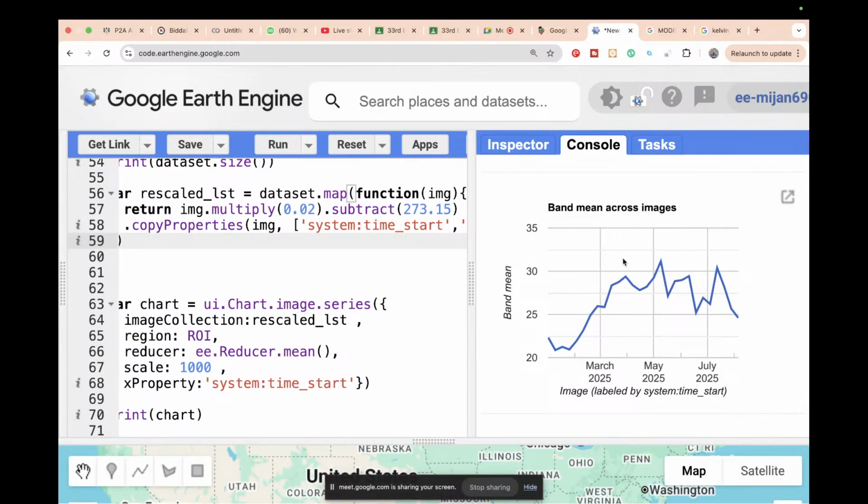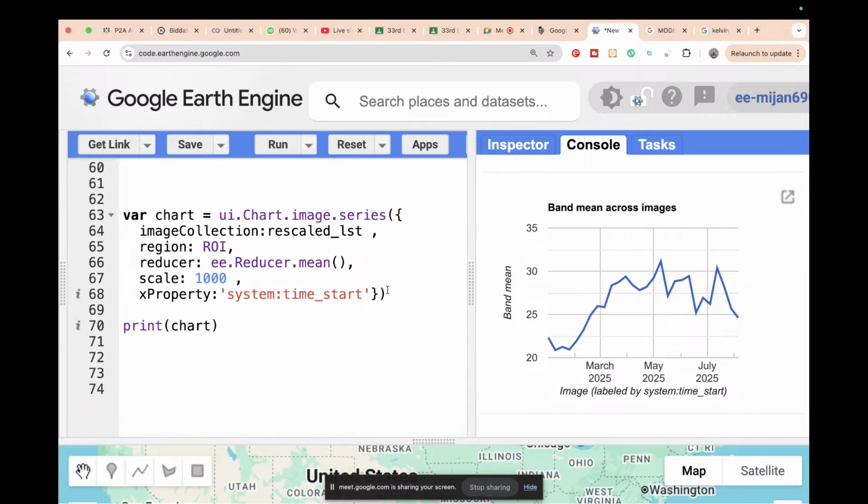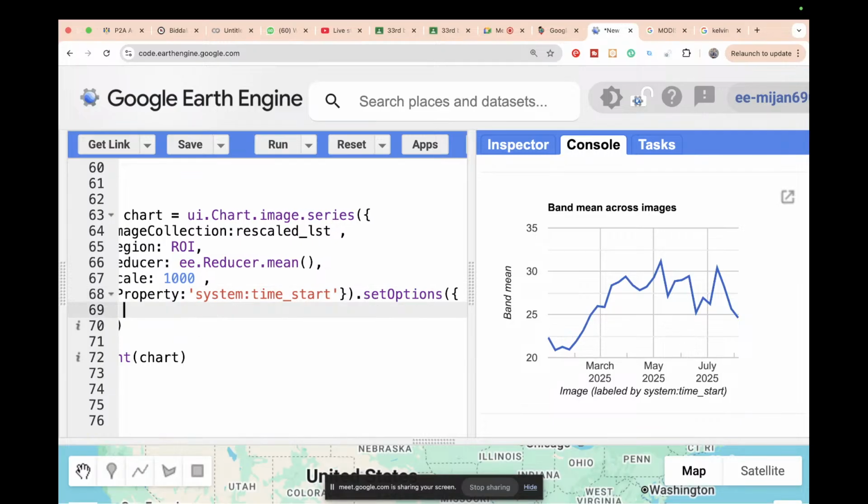Okay, so we find this type of time series chart, and you can also represent this chart in a better way. Suppose you can add the title, and also add the X label and Y label titles, then it looks better. For that you can simply use set options and add the chart title. Suppose I put the title LST time series chart 2025. You can put any title.